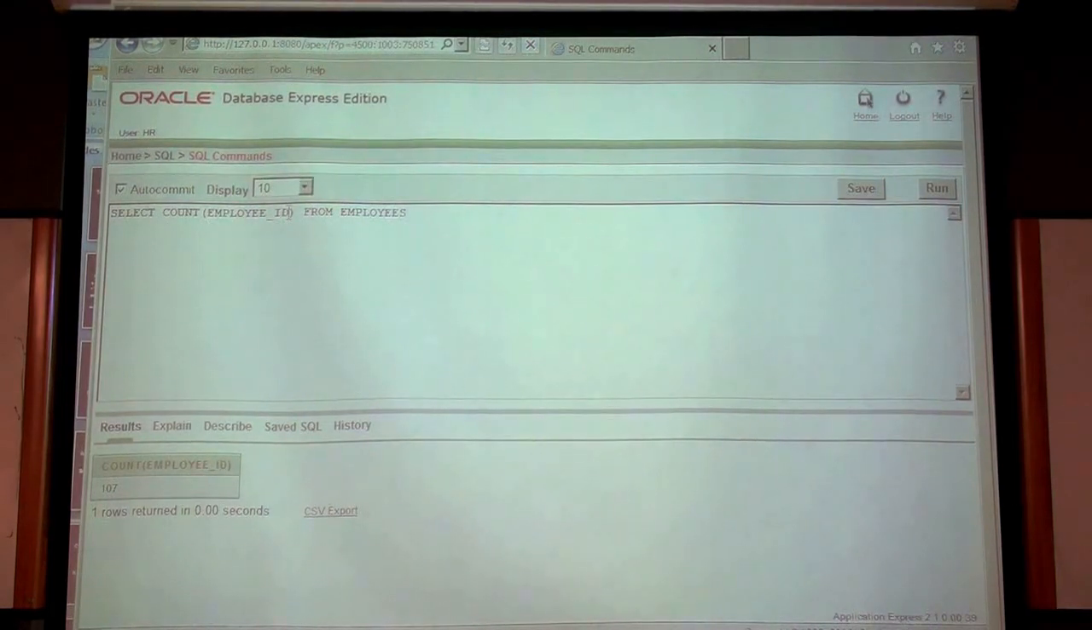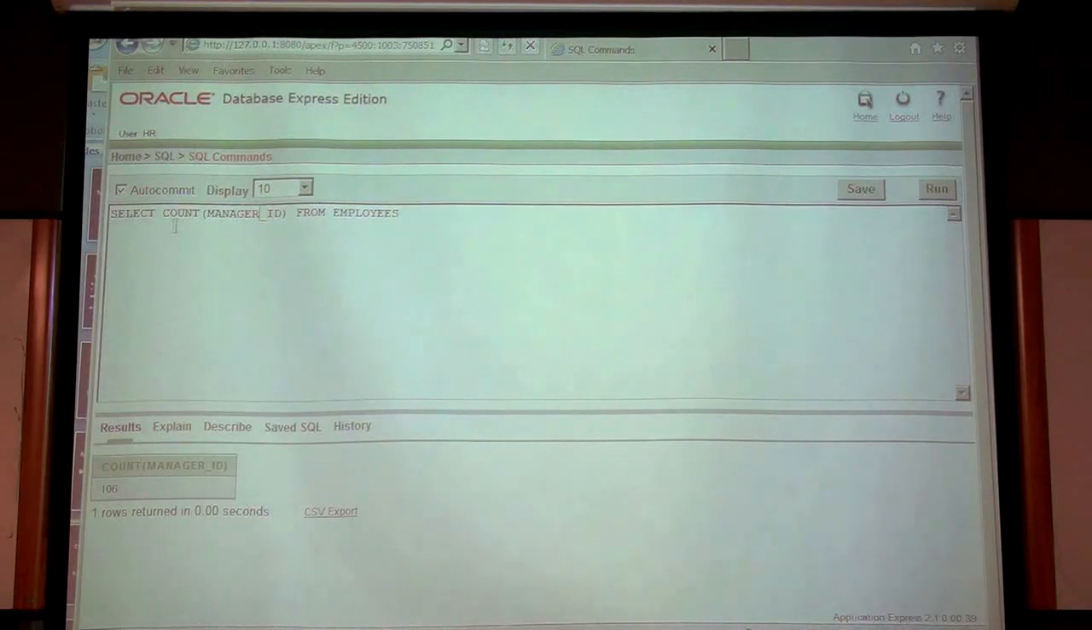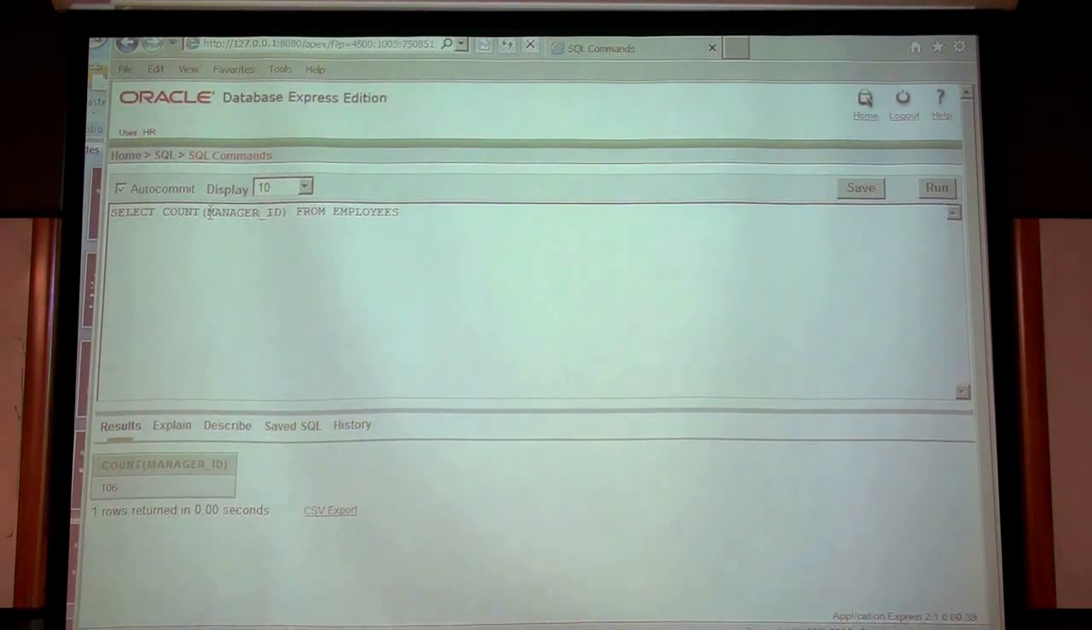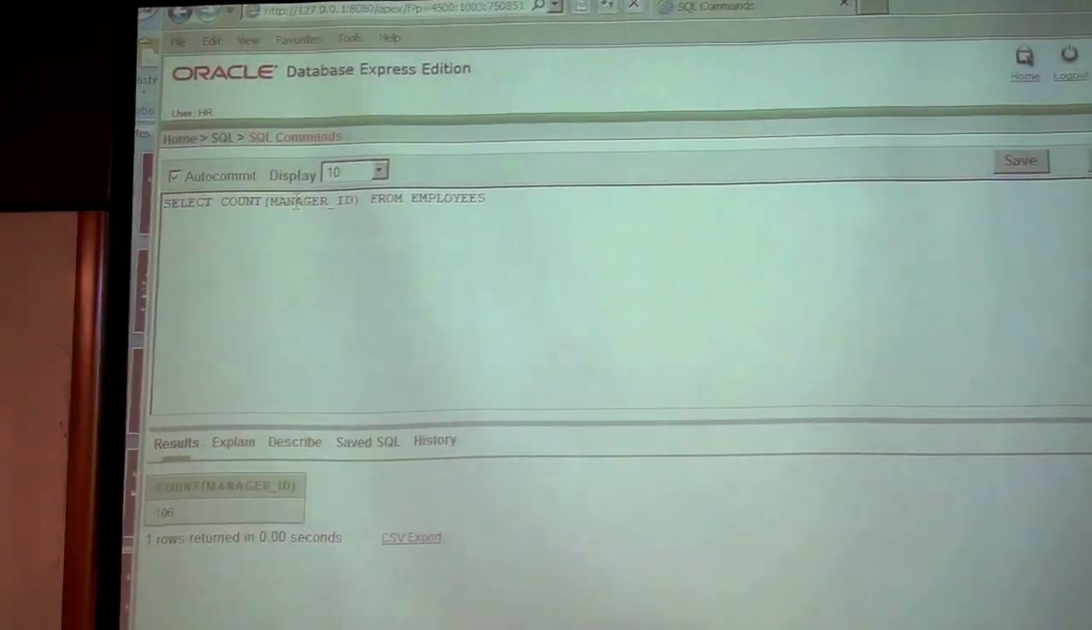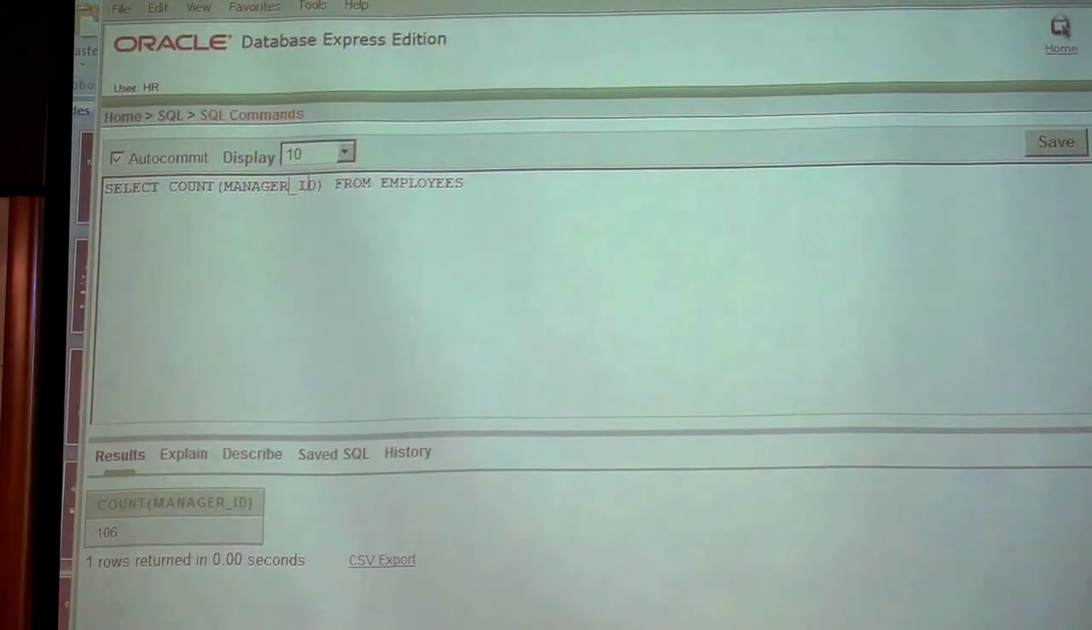But let's query against the manager ID. Okay? In this case, we get a different answer. How come? Did one manager leave the company? No, the reason is that there is one record in the employees table where manager ID is not specified, basically null. And count will skip that, because count will not count records where the value is null. So make sure you are counting on the right fields.